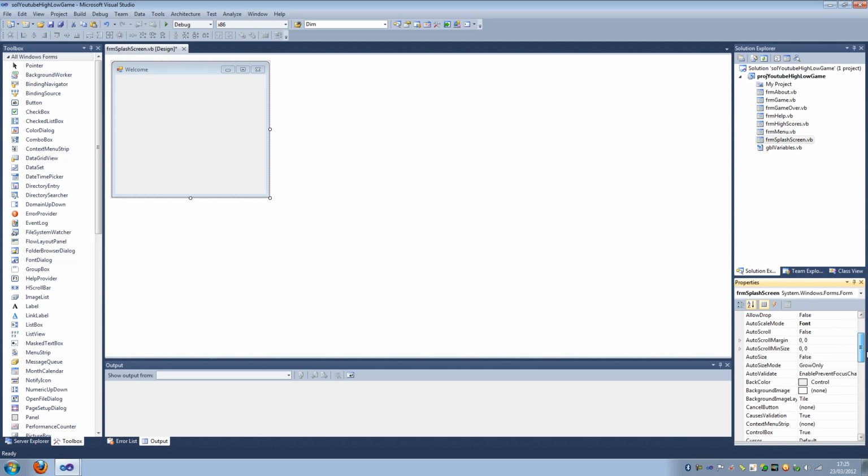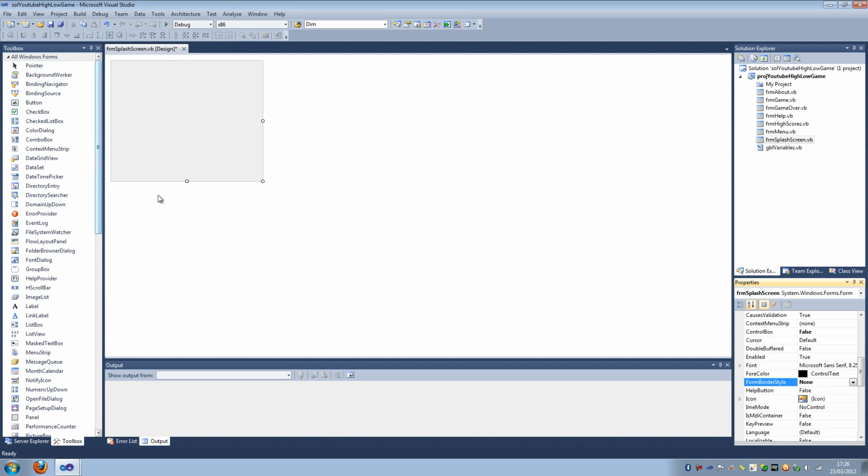You also want to take away the control box. I usually hit the A to Z so it's alphabetically ordered, then go to control box and set it to false. So that's control box off. Then form border, right there it is. We're gonna put it to none. That's gonna have no border.